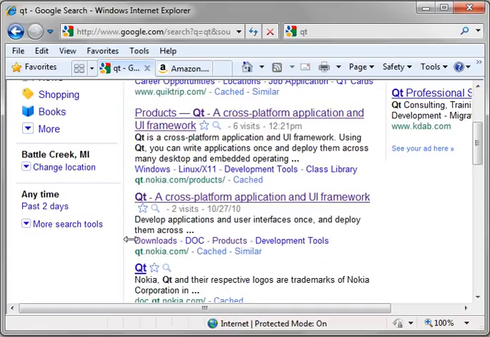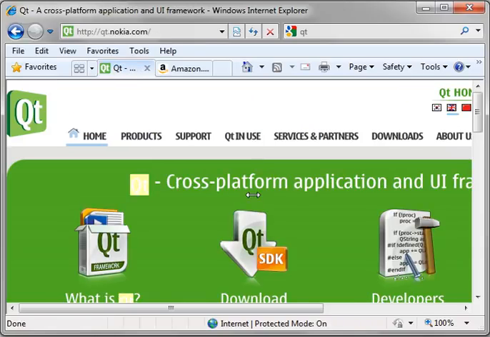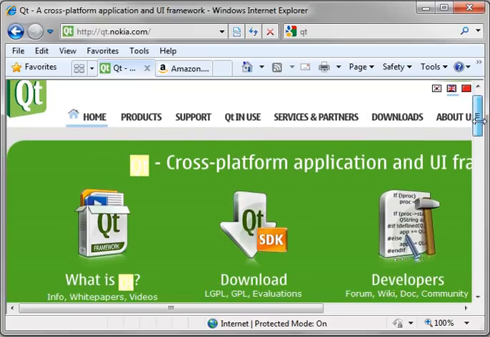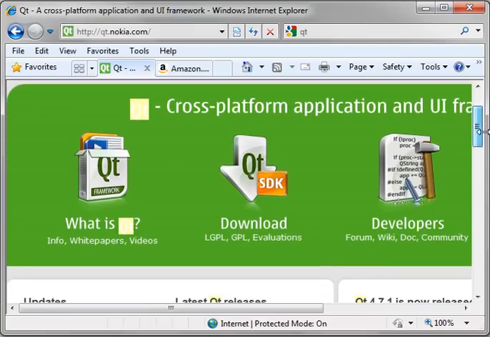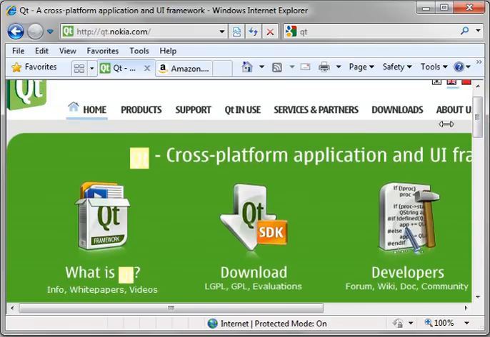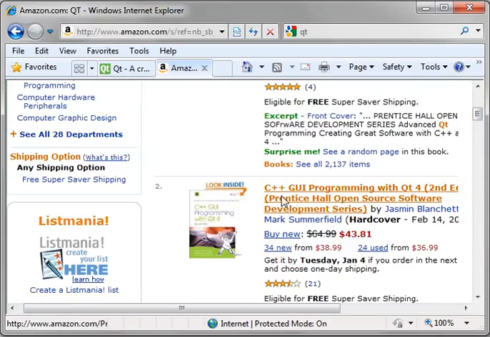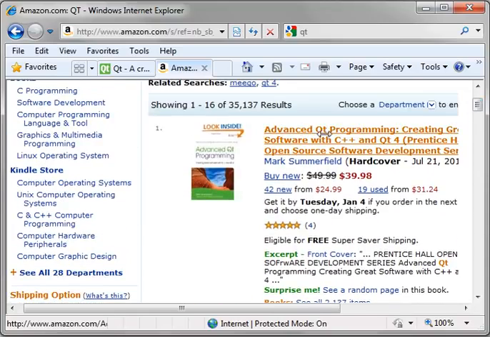Well, let's actually go to qt.nokia.com. This used to be Troll Tech Software or just qt.com, but it was bought by Nokia. Nokia makes a lot of phones, if you don't know what Nokia is. Now, Qt programming has a bit of a background, and I don't want to get into it too much. If you're really interested, go buy a good book. It's called C++ GUI Programming with Qt 4, second edition by Prentice Hall.